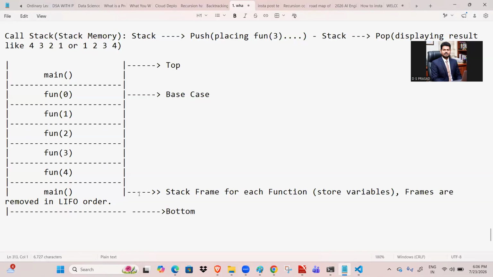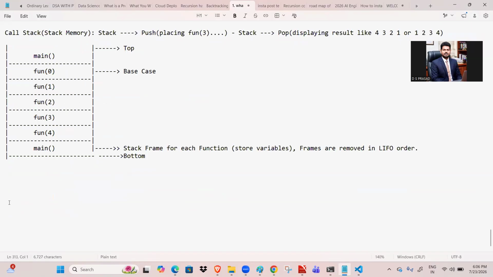And this is called a bottom up approach. Here this is called the bottom up approach, or top down approach. This is the base condition. So this is called the call stack.